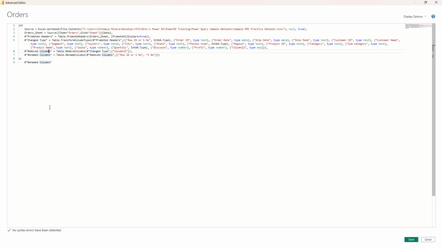Now let's understand this particular code. This code is called M code. It always starts with let, then you have the source, then the navigation, and then on top of that, whatever transformations you have done. Remember, every new step starts with a hash. So you can see that we have removed columns, we have renamed a few columns, and the last applied step, after in, is renamed columns.